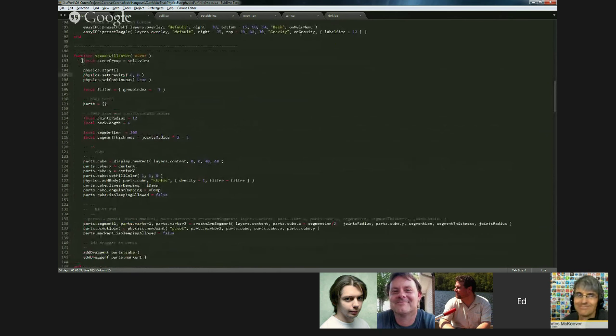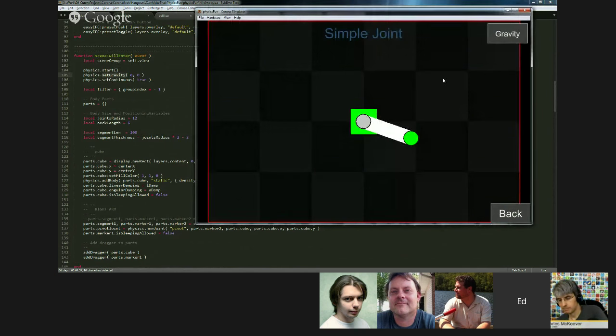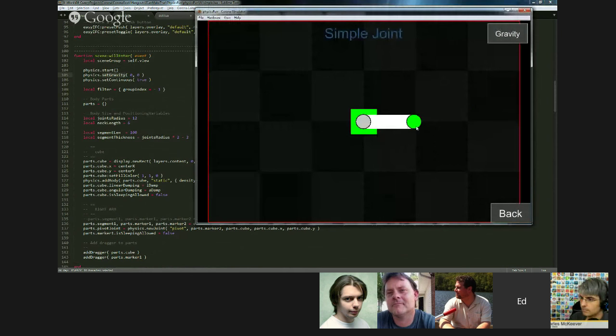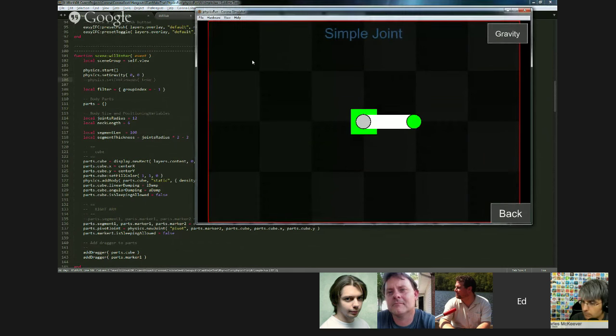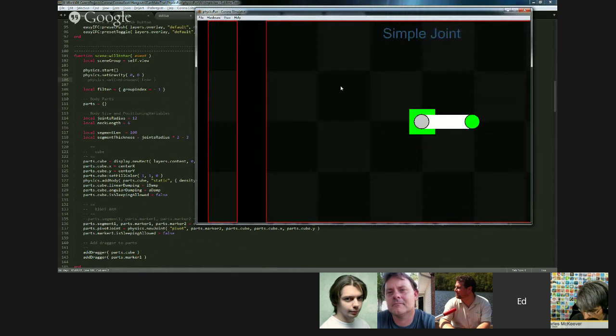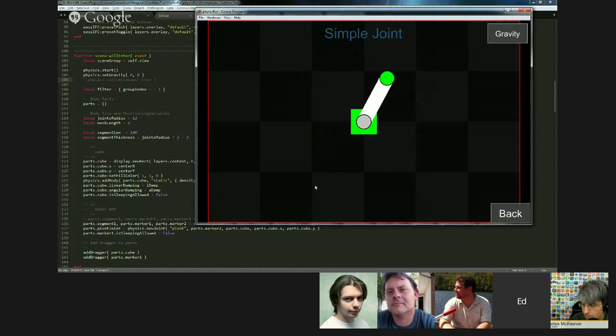Okay, so what do we do here? First thing that happens is I start physics. You have to start physics before you can do anything else with physics. Then I set gravity to 0 because I want to start off with no gravity in this scene. And then I set physics to continuous. You don't necessarily need to set physics to continuous for this example to work.